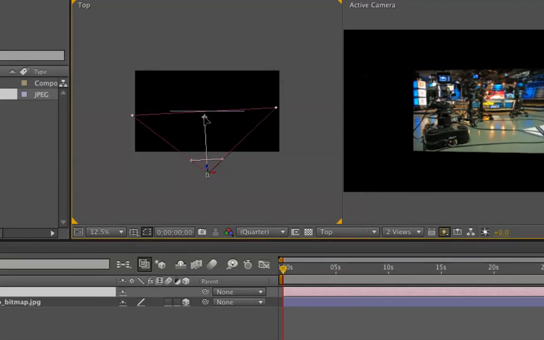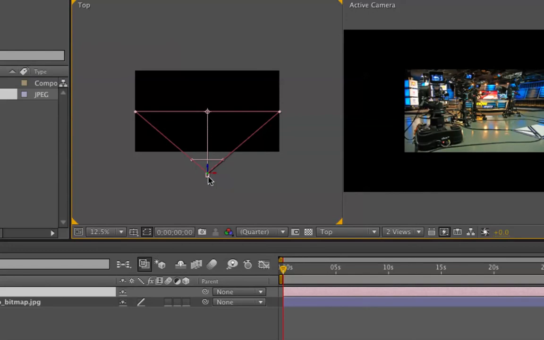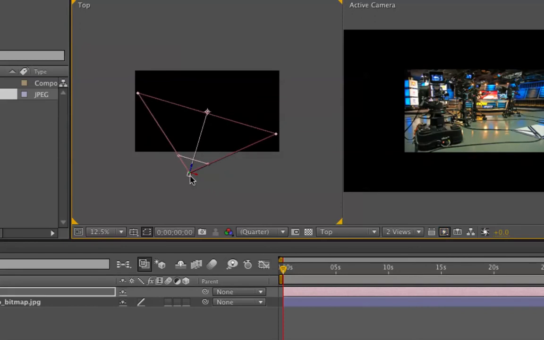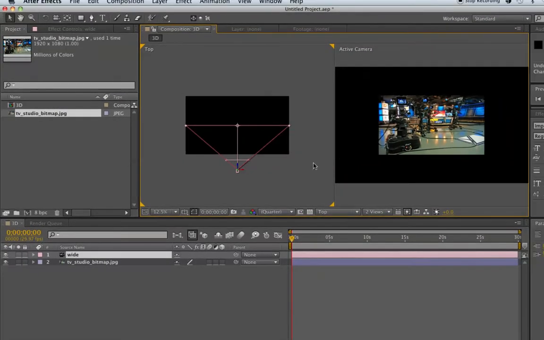You can pick that up and move it around to change the angle at which the camera is looking, or you can pick up the camera and move the camera around, leaving the point of interest where it is. So these will give you different visible results. If I change the point of interest, if you look on the right hand side, the active camera is showing me what the camera is currently seeing. It should change the direction that the camera is looking.